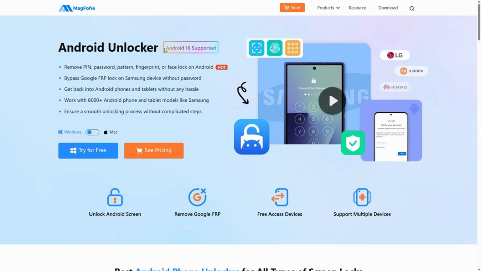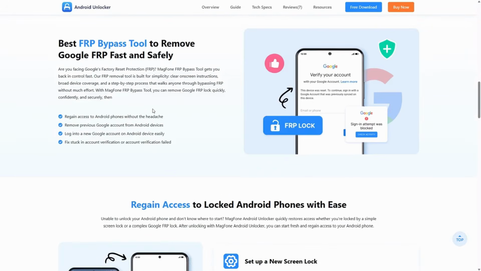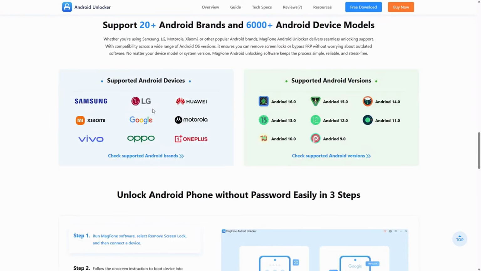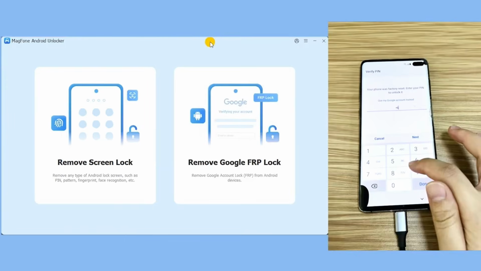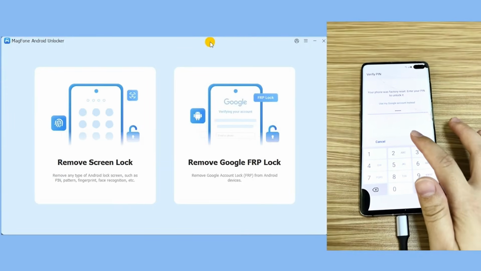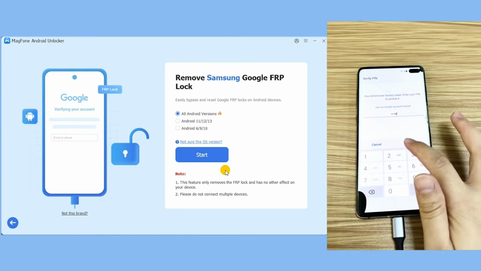If you simply want to remove FRP on your Android device, there's a more user-friendly alternative, MagFone Android Unlocker. While TSM offers powerful features for professionals, it often requires technical knowledge and careful handling. In contrast, MagFone simplifies the FRP bypass process with guided steps, making it easier for beginners. Here's how to use MagFone Android Unlocker to bypass the FRP lock on an Android phone.